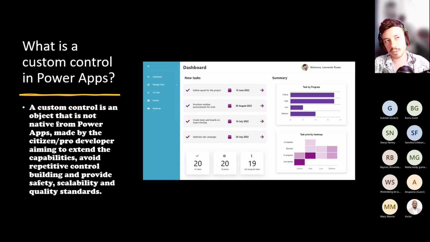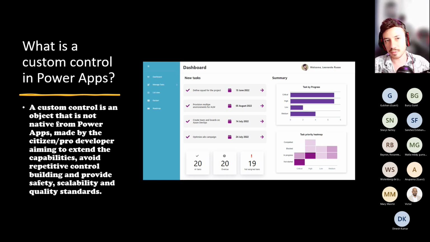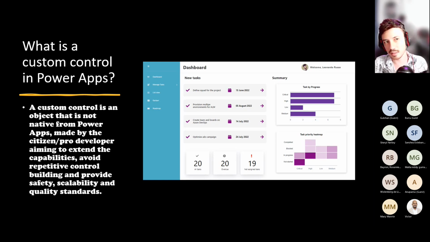This is in Canvas app, and also in model-driven app, you can use the custom controls to change fields and also play the same role as in Canvas app, to give a different experience to fulfill a different requirement that the native stuff doesn't do itself. Okay, so this is the concept of a custom control.